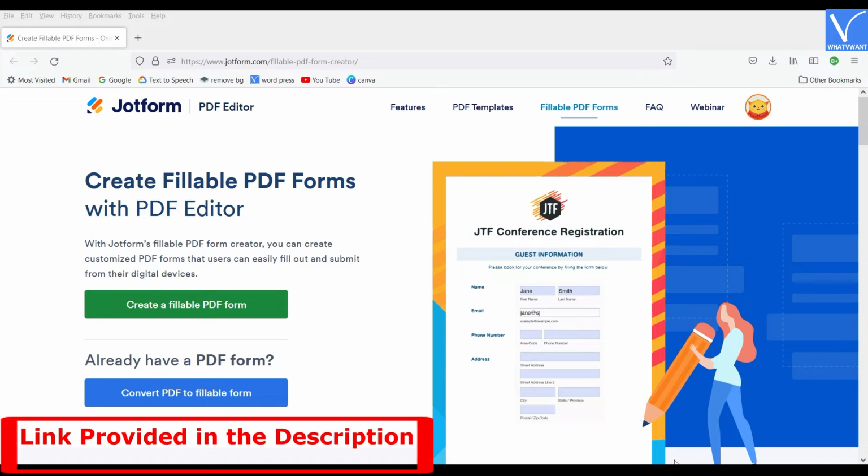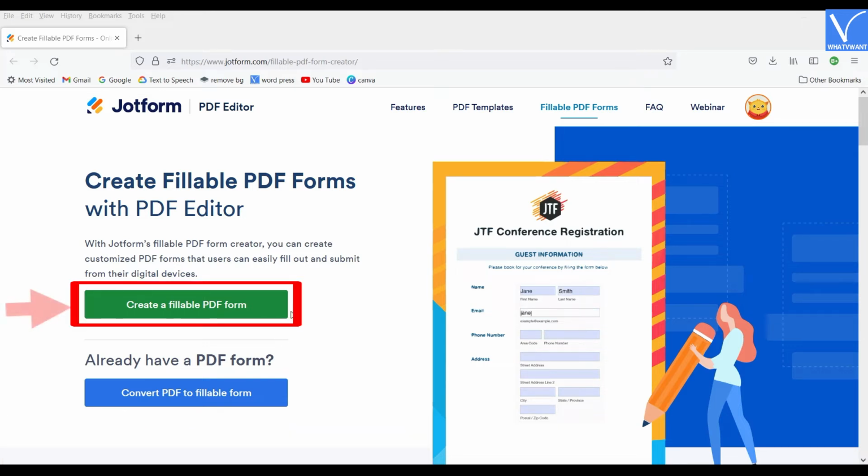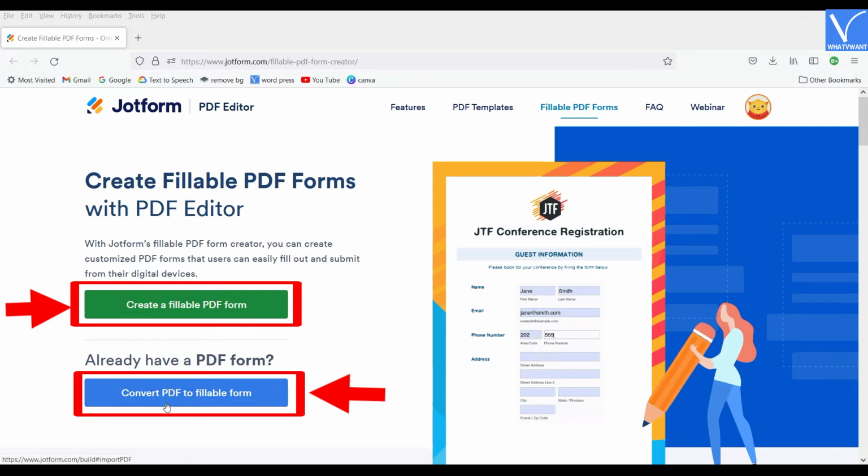Visit the Jotform site. Link provided in the description. Download and install in your device. There you will find two options such as create a fillable PDF form and convert PDF to fillable form.